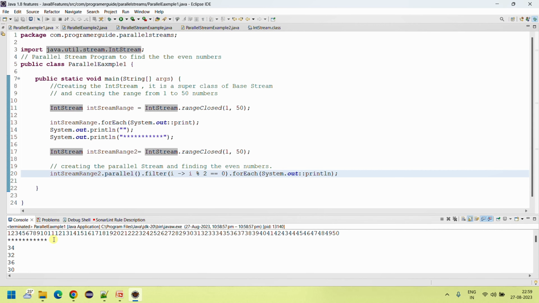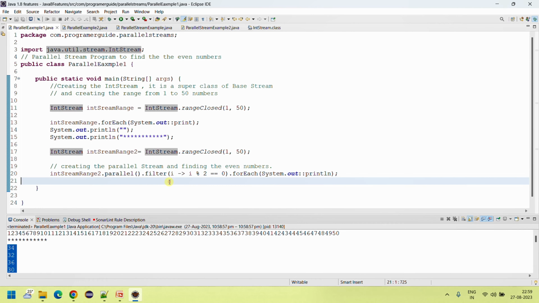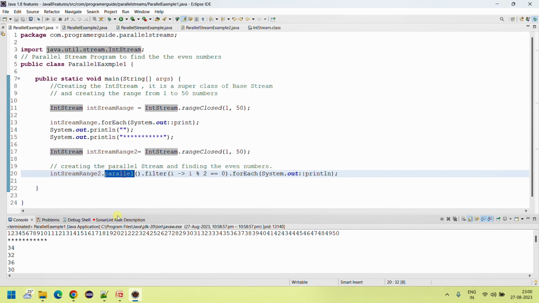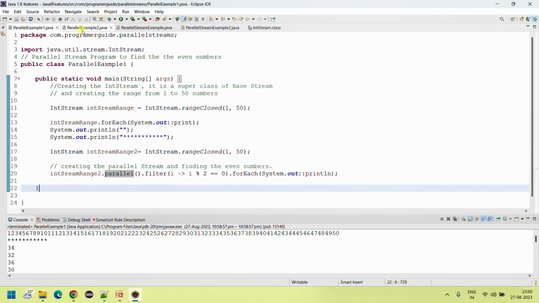See here, some of the stream executed 34, 32, 36, 30, 18, 40. So there is no order maintained. Because of this, the range 1 to 50 is divided among the multiple cores of the system, and each core executes individually, so it gives a quick result. Since it is a small application, it is okay, but for larger applications streams are a good choice. Okay, so let's see another example of the parallel stream.